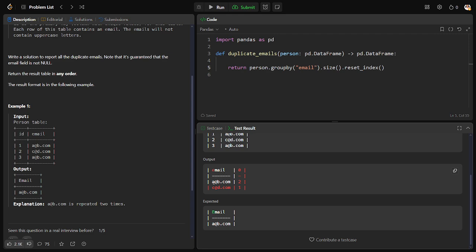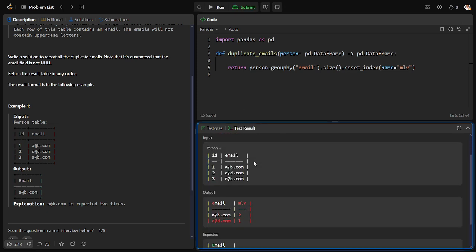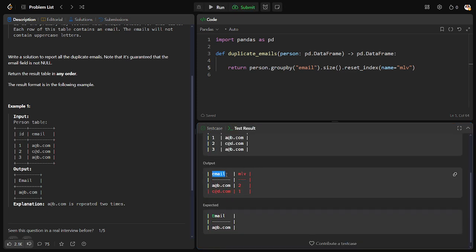Can you see each email, a@b 2, c@d 1? It is creating a new column whose name is 0, and it holds the counts 2 and 1. So instead of 0, let me give a new name. I will call it MLV, I'm giving my name as the column name. So can you see it is grouping by email and created a new column MLV, which is the count. Now step one is done.